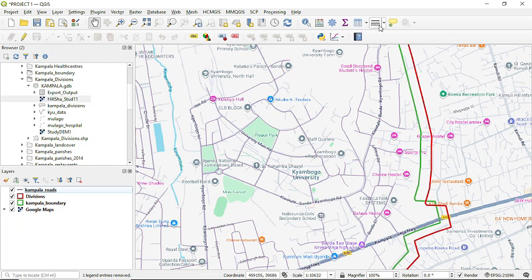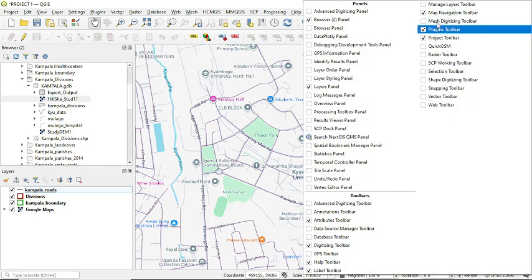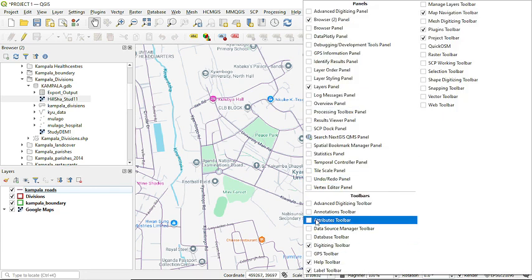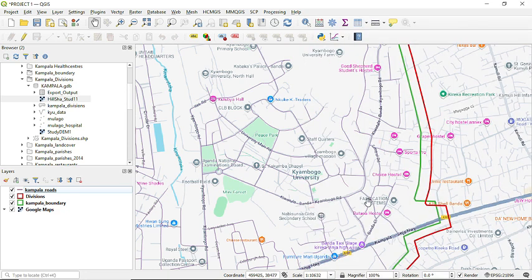So these are the tools we are going to look at: the measuring tool and also the identity tool. In case you don't have these tools here on the toolbar, you just right click anywhere on the toolbar space and you look for the attribute toolbar. So you click on it. Now you can see that mine is gone, so I right click, attributes toolbar, I click on it, I select it.